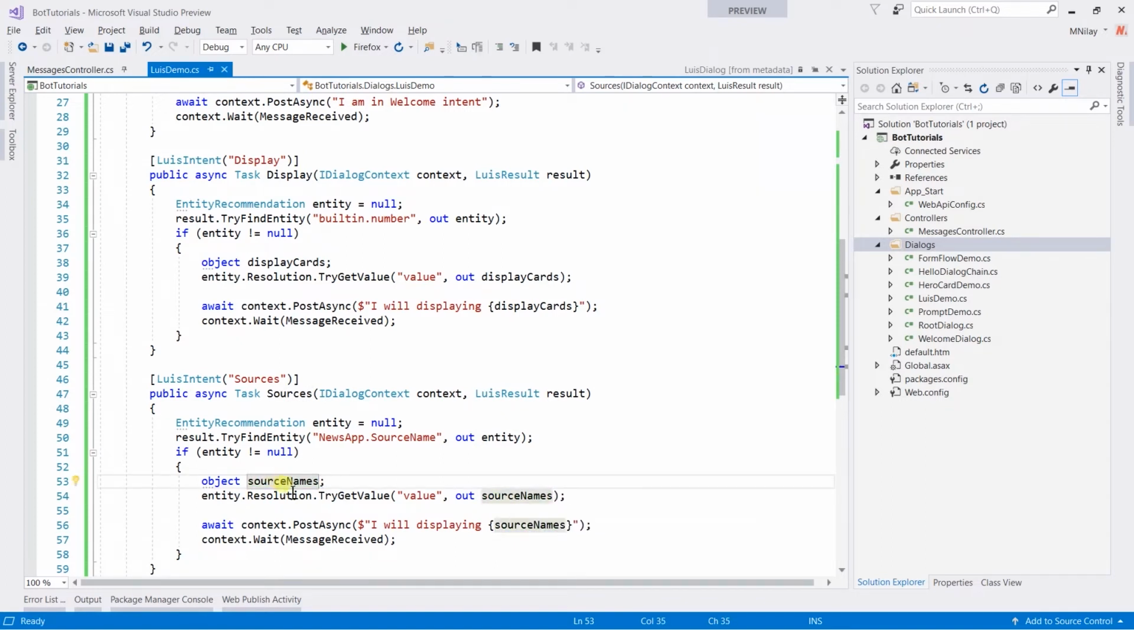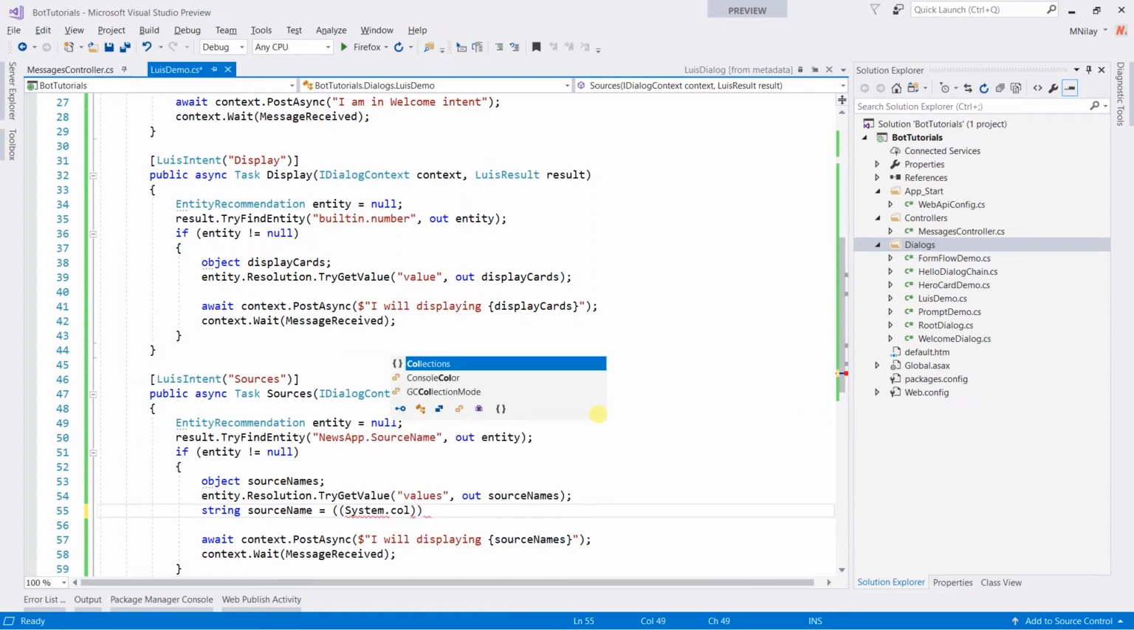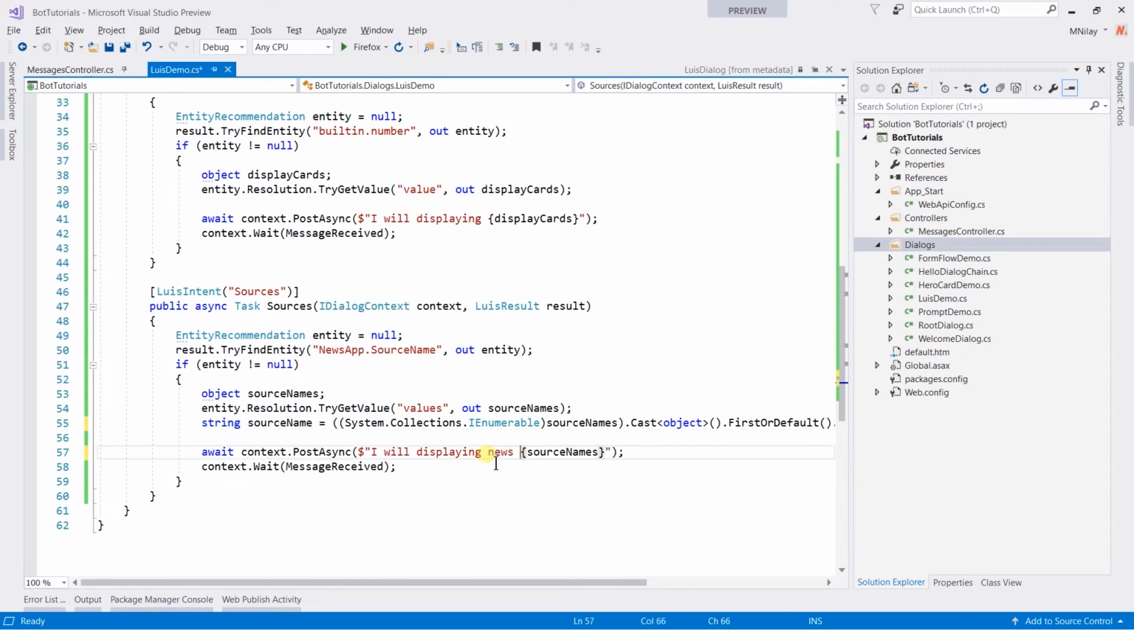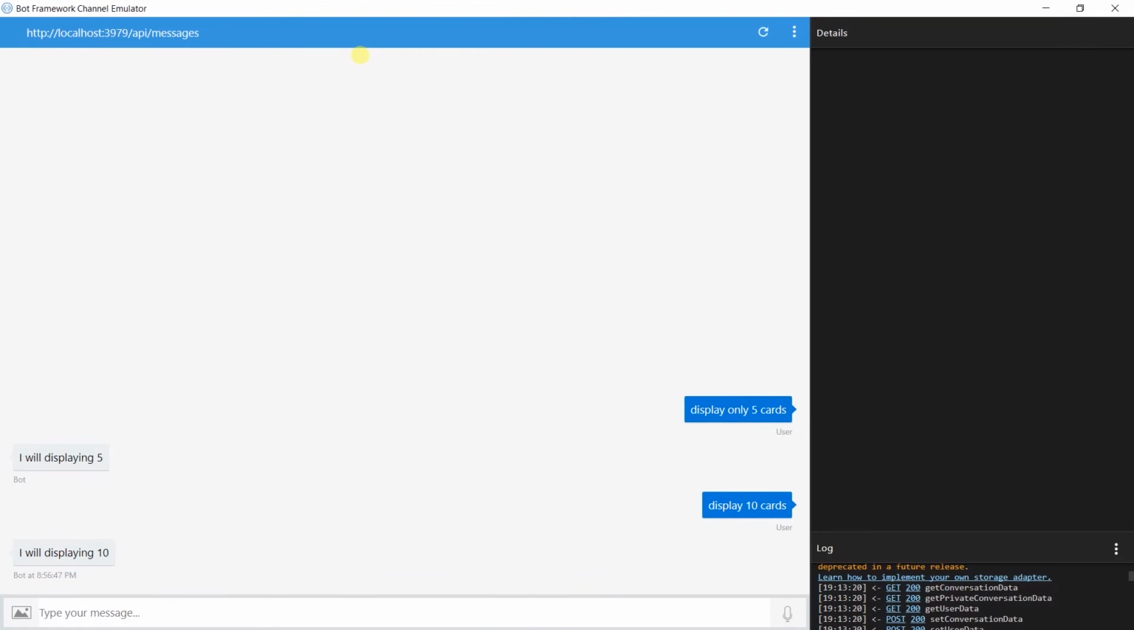Because it is a list, it may contain multiple values. However, our utterance contains only one entity. From this, we need to obtain the first value and convert it to a string. And print, I will be displaying news from the only source name. Let us save it and run it, and send "show me news from TechCrunch". We got TechCrunch.